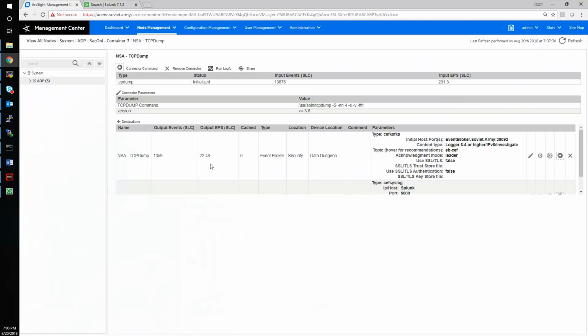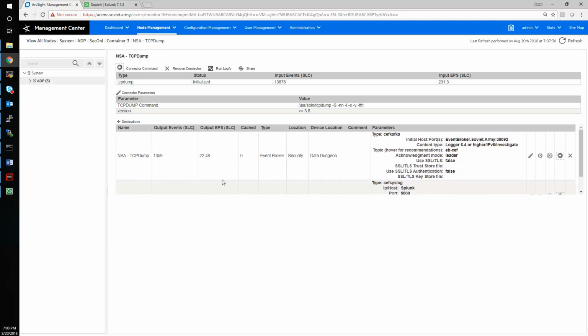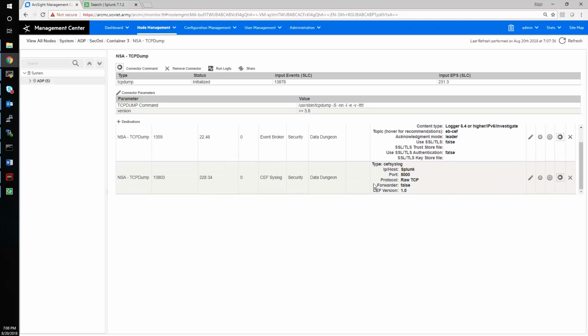So now, my topology, as you can see here, here's a great example of aggregation settings applied and then not applied. 228 EPS versus 22. Aggregation, unaggregated. Not too shabby.